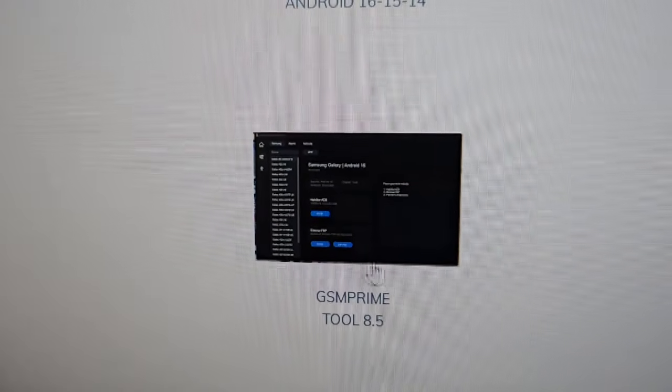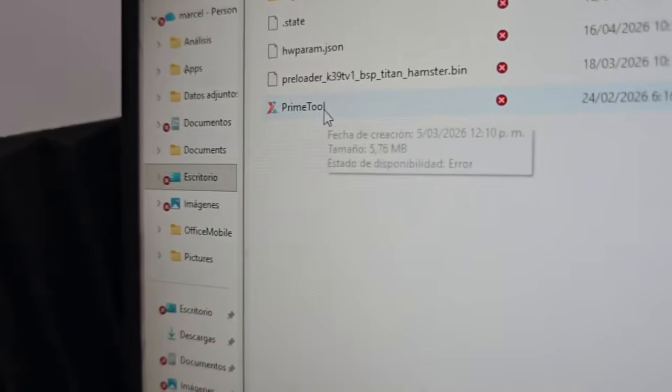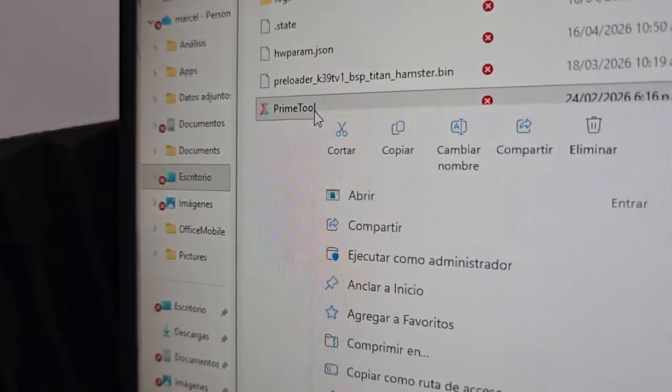Let's select it. Then we're going to extract the tool and it will look something like this. You're going to right-click on it and run it as administrator. It will ask for some permissions. You're going to say yes, then the tool will start opening.